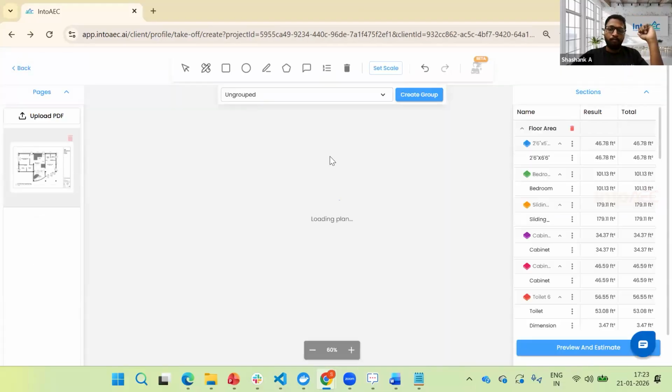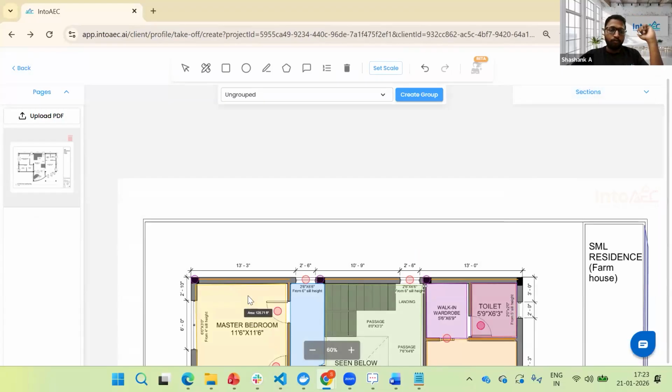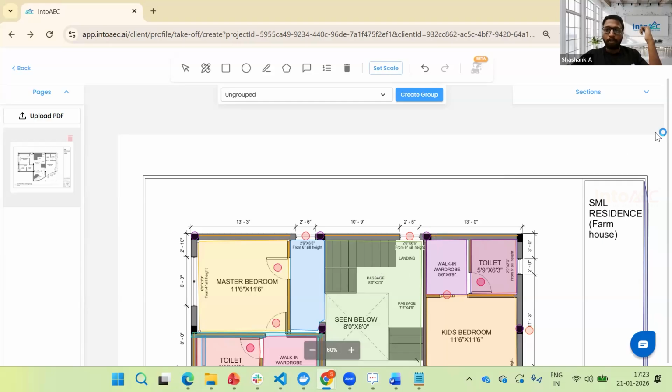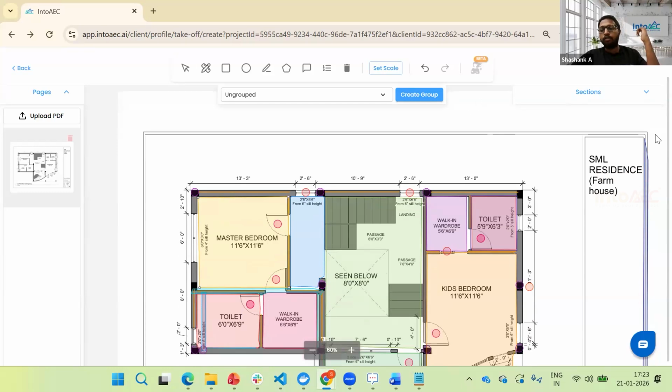If I go back, if I want to change anything on top of what AI has given, I can also do that. I can move, I can extend any measurement, something like that. So anything on top of what AI has given, I can correct it if needed. So this is the AI capability that we have recently introduced, which is in the beta version.